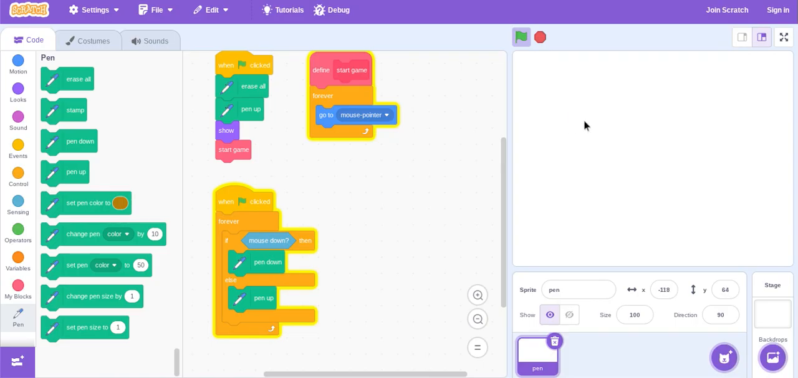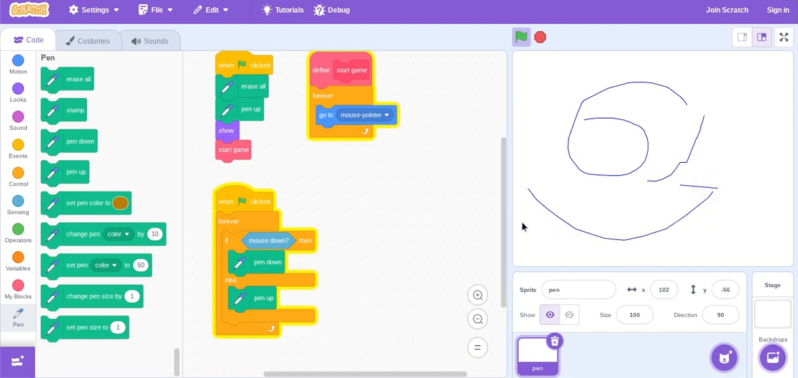If I press, I can draw. If I'm not pressing, I cannot. I can press again to draw again. If I'm not pressing, I cannot draw. I press and draw. That's so cool. That's what I need. Now our pen is done.